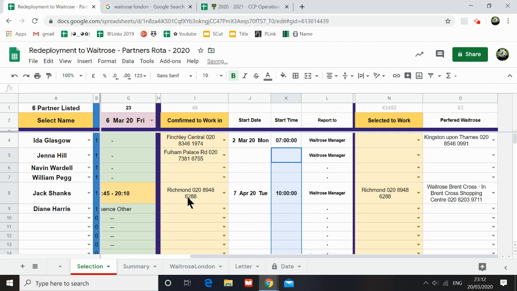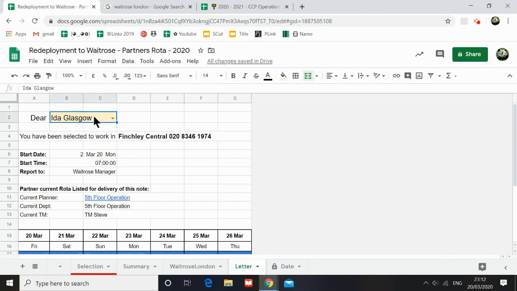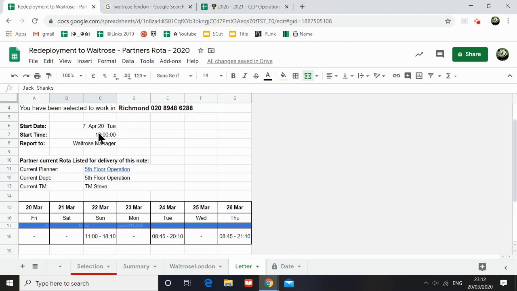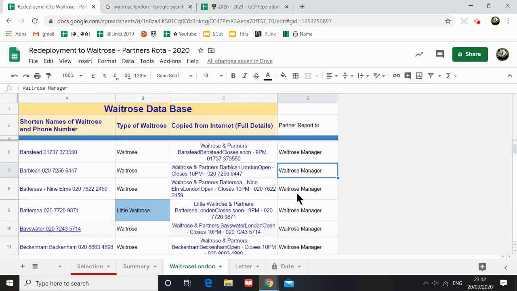All right, so once you got this information, so this is Jack. You can go to the letter and just type in Jack. And so you have a letter, and it will say, oh, you have been selected to go to this branch with the phone number. And then you have the start date, the time, and who you're reporting to, the Waitrose manager. Remember, you change it here, and that will be updated onto the letter.